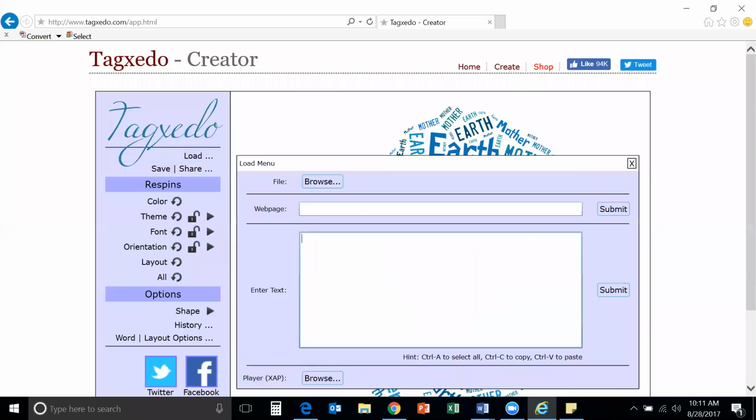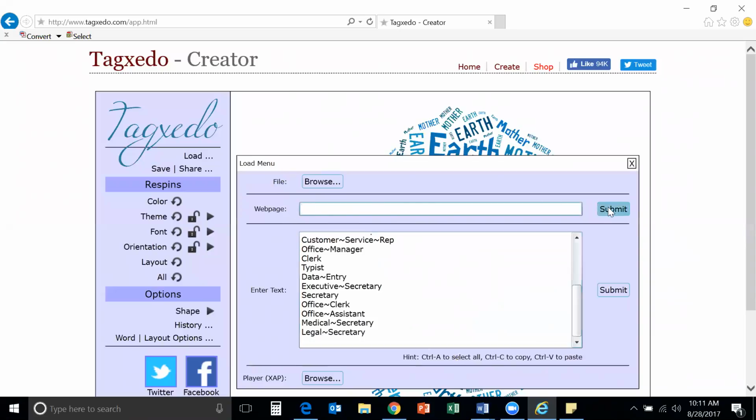And then, again, I'm going to paste it, Control-V. And it shows you all right here, the shortcuts. Control-A to select all, Control-C to copy, Control-V to paste. Again, I could click here and I could put in a web page, and it would take all the words from that web page, and then it would create a word cloud from it.